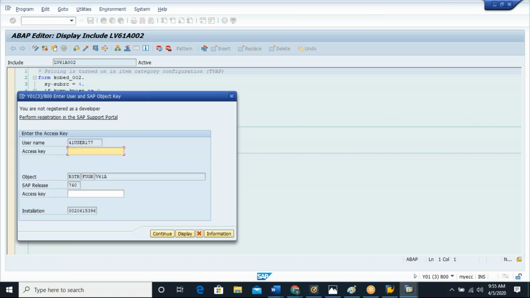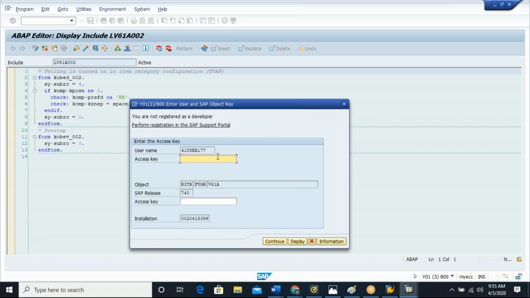We need access because we cannot code. We are all functional consultants. So what they do is they have their own access key, enter the access key and continue. They can change the code.